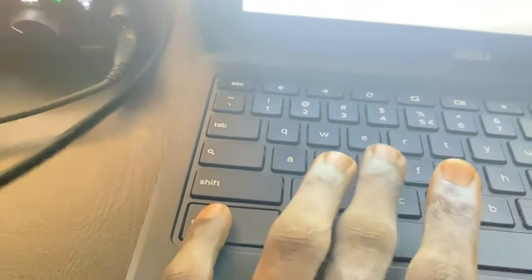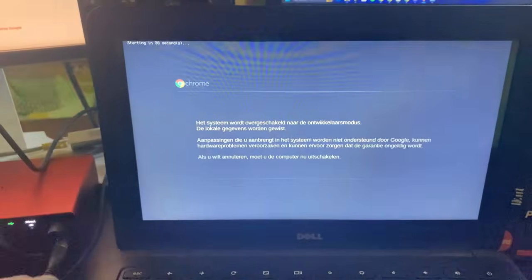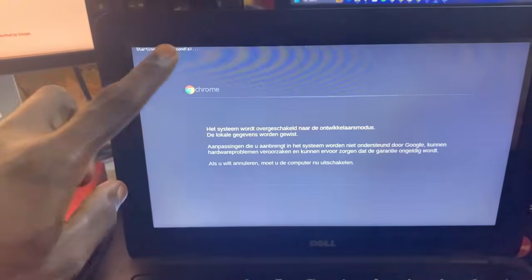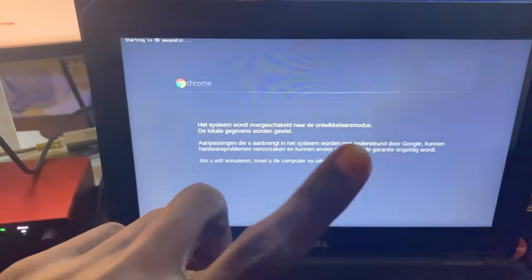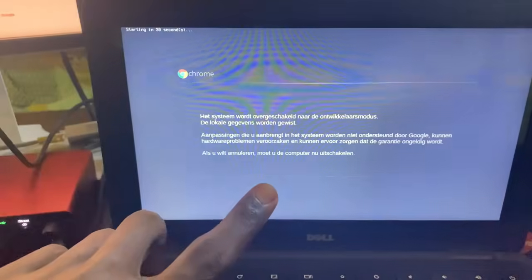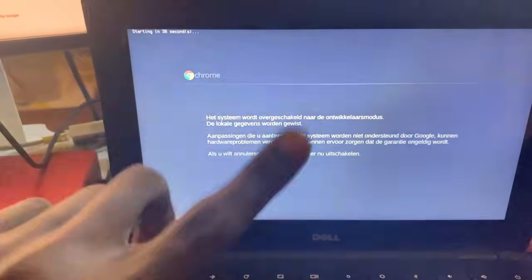But we are going to hit Ctrl-D, and then we're going to wait for the screen to reload again. Great. Now, it should land you on this page that says starting in 30 seconds. And then mine is in German. I don't know why mine is in German. I do not understand why it is. Maybe it was a German bought Chromebook, but I just got this recently.